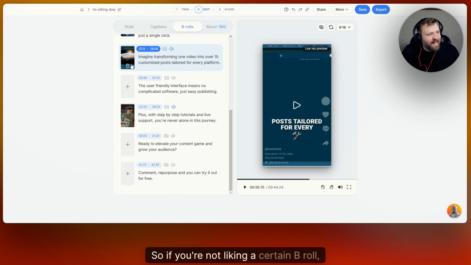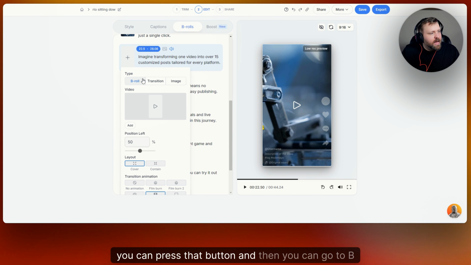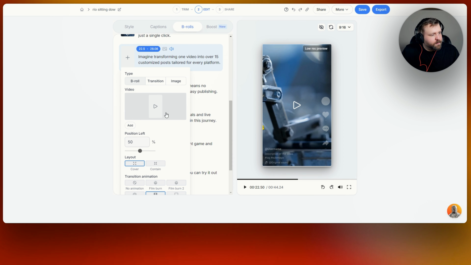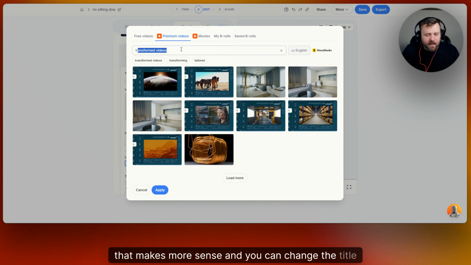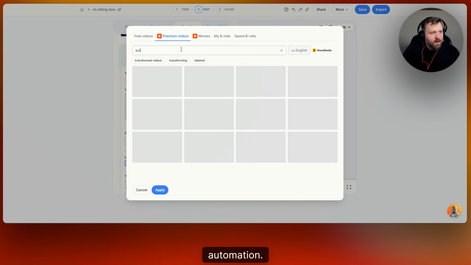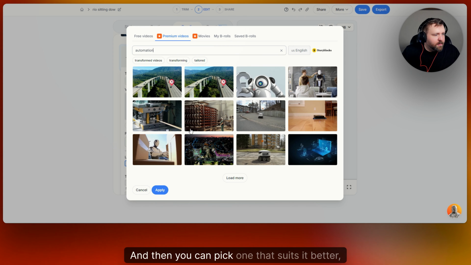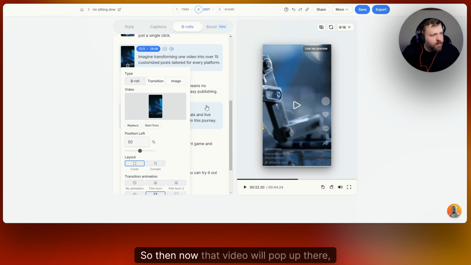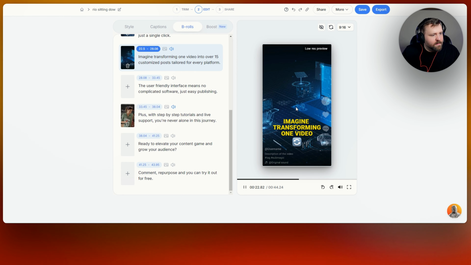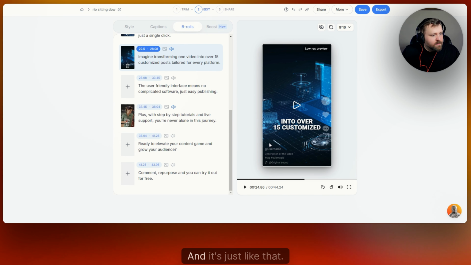So if you're not liking a certain B-roll, you can press that button. And then you can go to B-roll again, and you can click a video that makes more sense. And you can change the title for it, like automation, and then press enter. And then you can pick one that suits it better, like this maybe. And then you click apply. So then now that video will pop up there. And it's just like that.